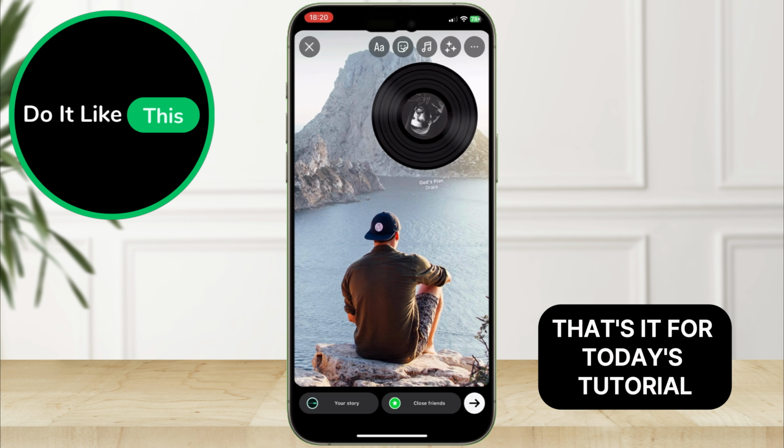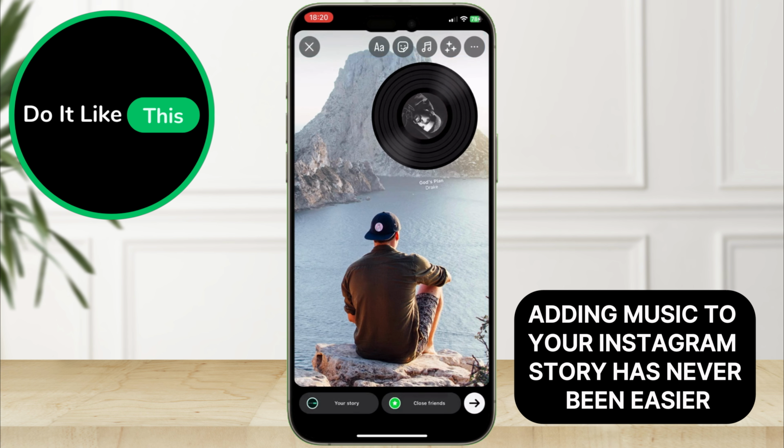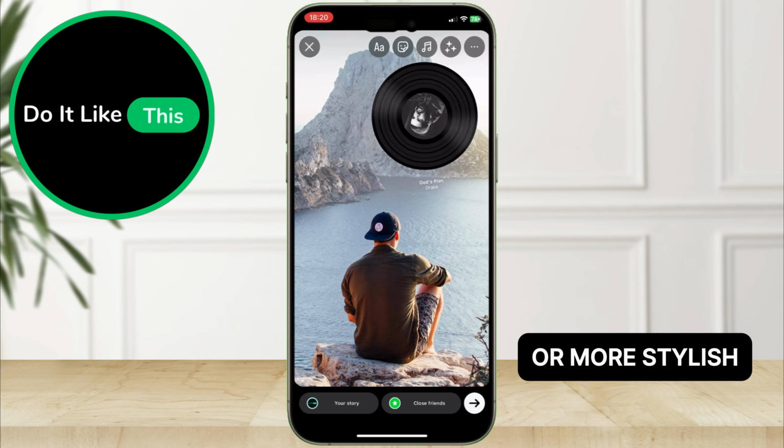That's it for today's tutorial. Adding music to your Instagram story has never been easier or more stylish.